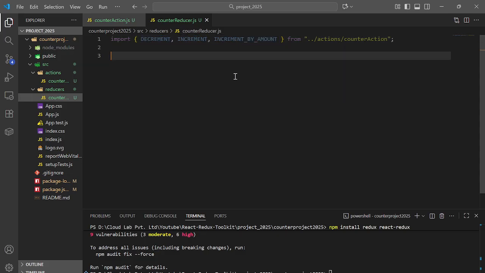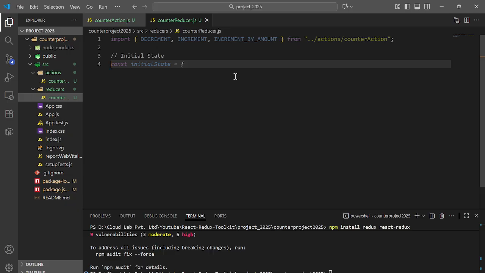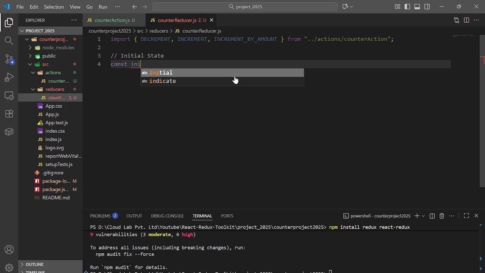So let me define the initial state. I also have to define the initial state. What is the initial value in the input or output form? Initially there is no increment and no decrement, so it is better to place the number 0 over here.